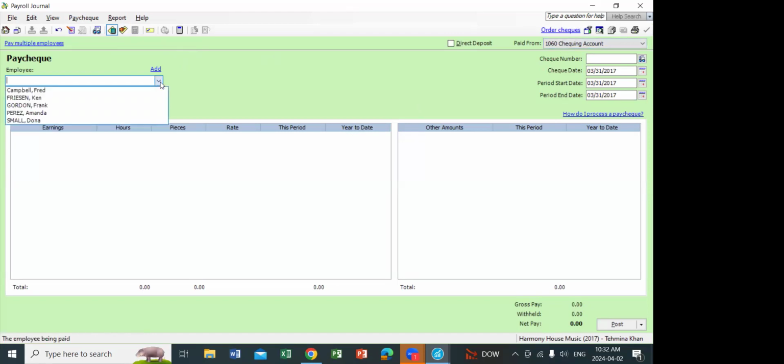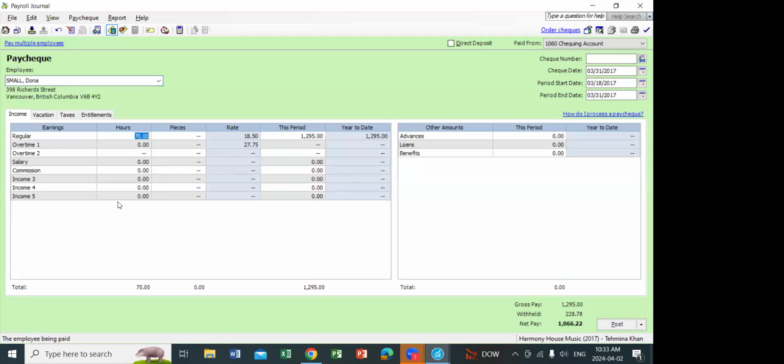You can click the drop down arrow, and all the employees that we have are there. So the one that we are going to pay is Small Donna. When you select your employee from the list, and after that you click anywhere on your screen, you will notice that all the information that we have entered for Donna is automatically there.